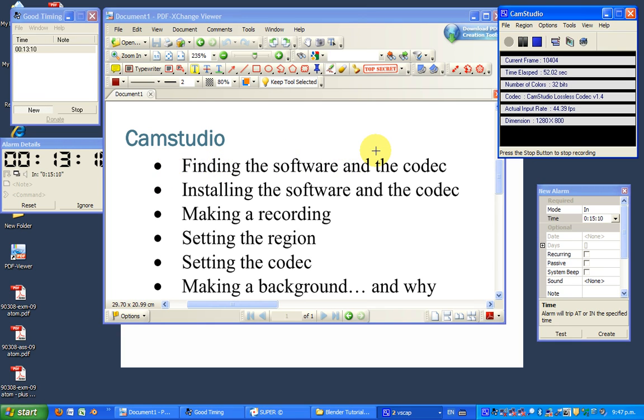Like everything, the best thing to do is just type CamStudio, or whatever you're looking for, into Google or another search engine. CamStudio 2.0 I think is the most recent piece of software on this, and on the same page that you find the CamStudio software, try to go to the CamStudio site. You'll also see down the bottom a codec installed as well. So basically what you do is you download the software and you download the codec.